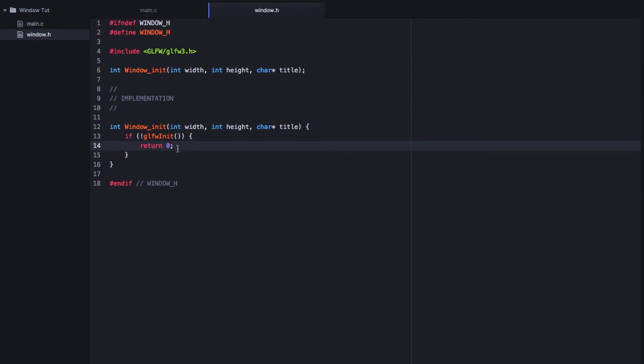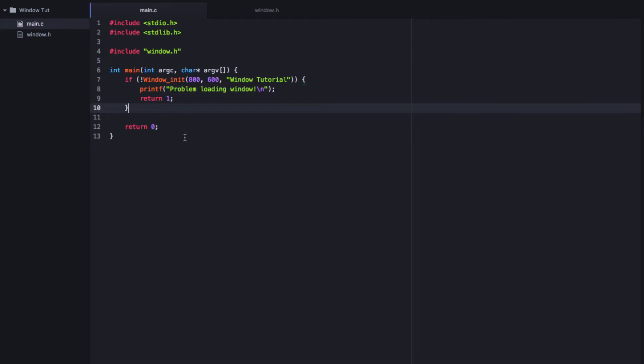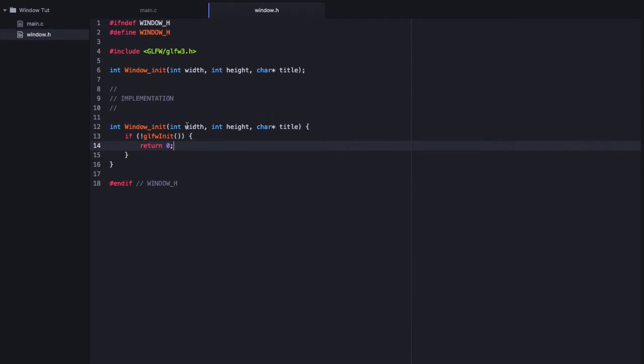So if there's a problem, we'll return 0. If it works out, then we'll return 1, and then we'll be able to keep going right after that, because we've initialized our window.